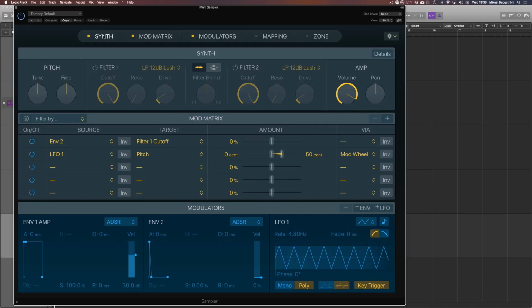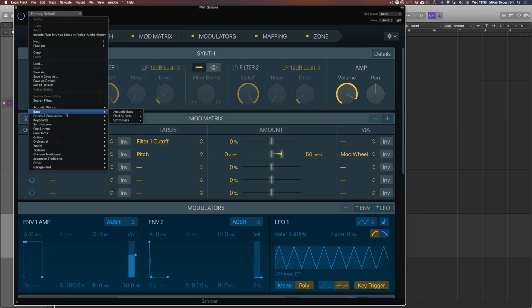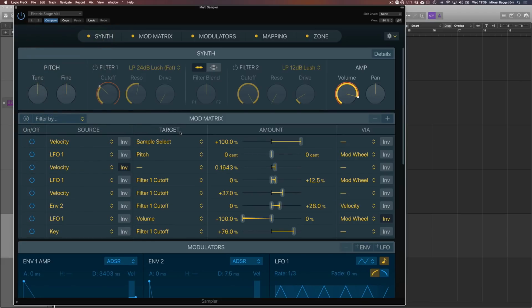and you have a great layout with Synth, Mod Matrix. I will do a more deep video in the future, but as you can see, it's pretty amazing, and you get all these sample sounds with it. So let's try out one just for the sake of it.